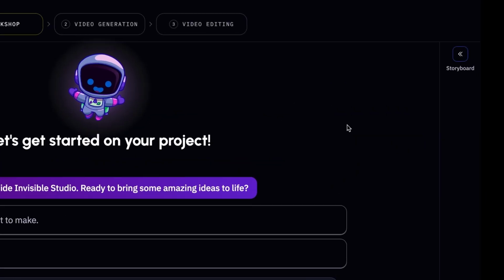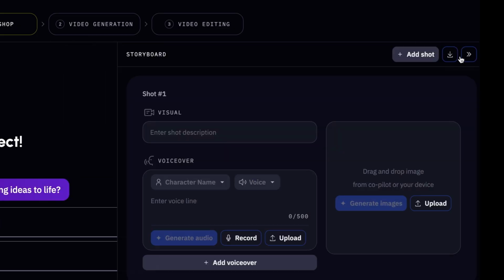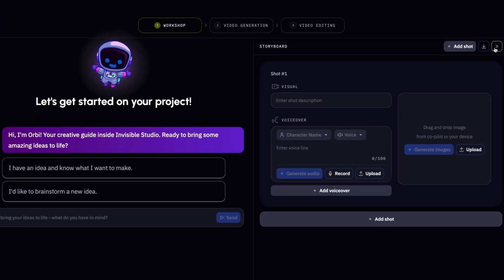Today we'll show you how to animate existing images from your content library in just a few simple steps. First, go directly to the storyboard by clicking the arrow in the top right corner of your screen.